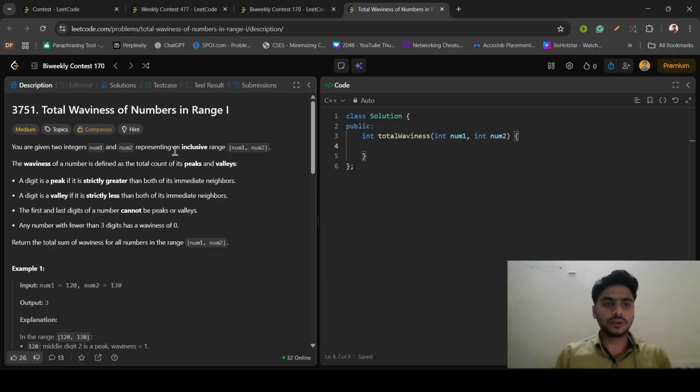So we have to find the total sum of waviness of all the numbers in this range from num1 to num2. And what is the definition of waviness in this particular question? Waviness is defined as the total count of its peaks and valleys. A digit is a peak if it is strictly greater than both of its immediate neighbors, and a digit is a valley if it is strictly less than both of its immediate neighbors. So this is the question.